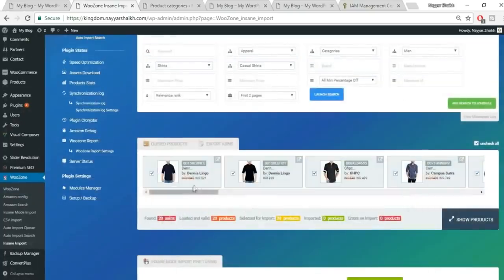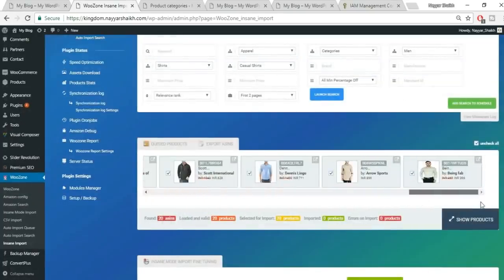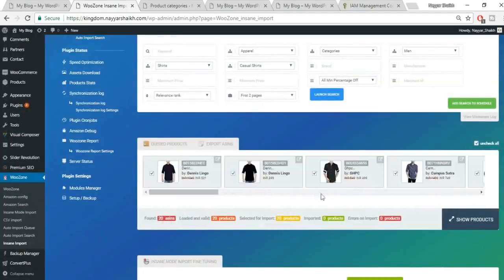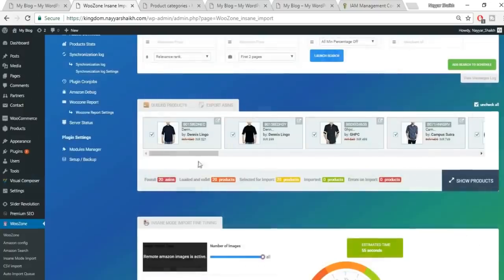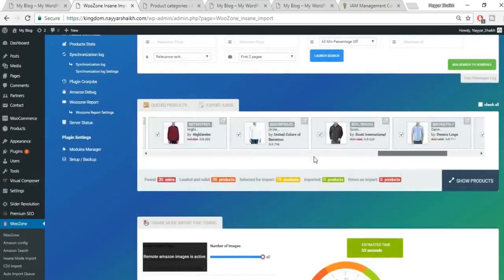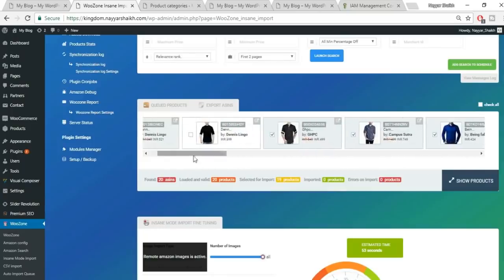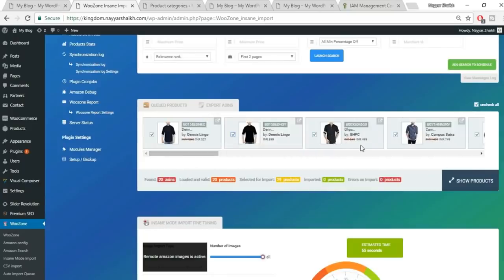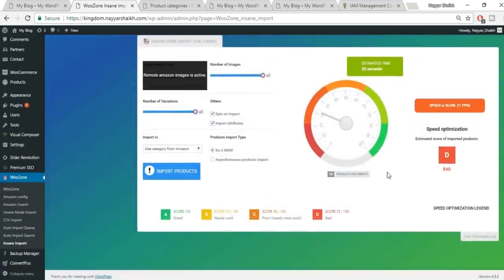Okay guys, so it is complete, and as you can see we get different options over here. There are different products. Okay, so you can tick mark. If you don't want any product from here, you can just untick that product. Okay, and rest, whatever you want, you can just tick mark that product. So I want all these products. Now let's scroll down, and here we have different options. Number of images, we want all the images to be imported. Variants, we want all the variants to be imported.